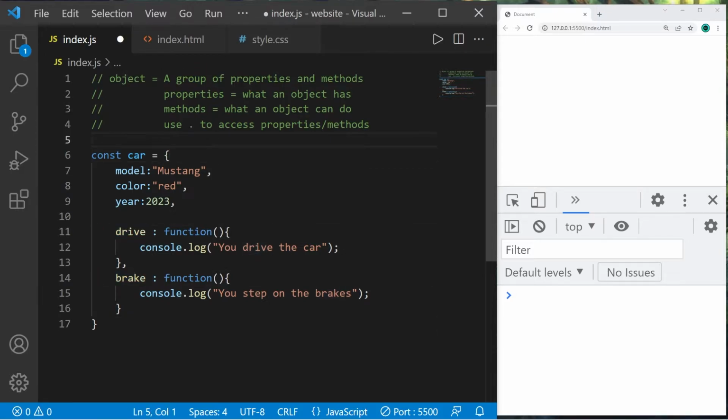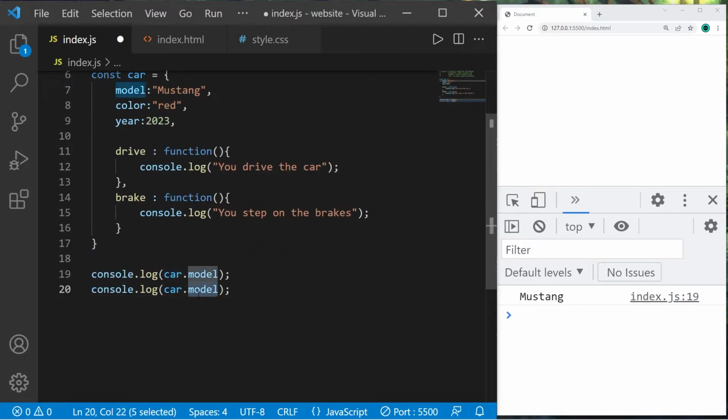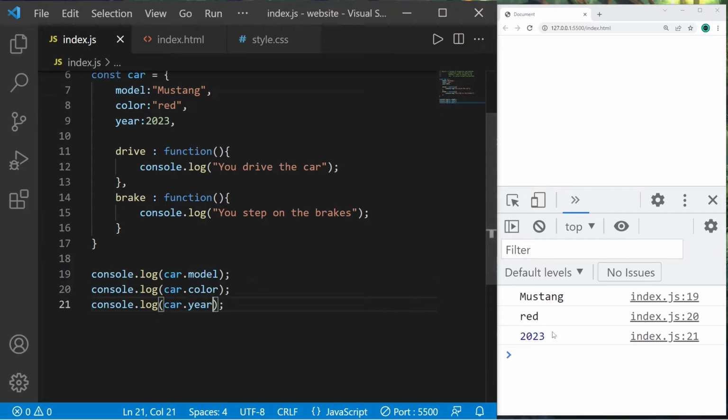To access an object's properties and methods, follow the object name with a dot. If I need access to the model of this car, I would type the object name, car dot model, and I will display this within console.log, but you can assign it, change it, do whatever you want with it. This statement displays Mustang. If I need the color property, I would type the object name dot color, which is red. Car dot year is 2023.